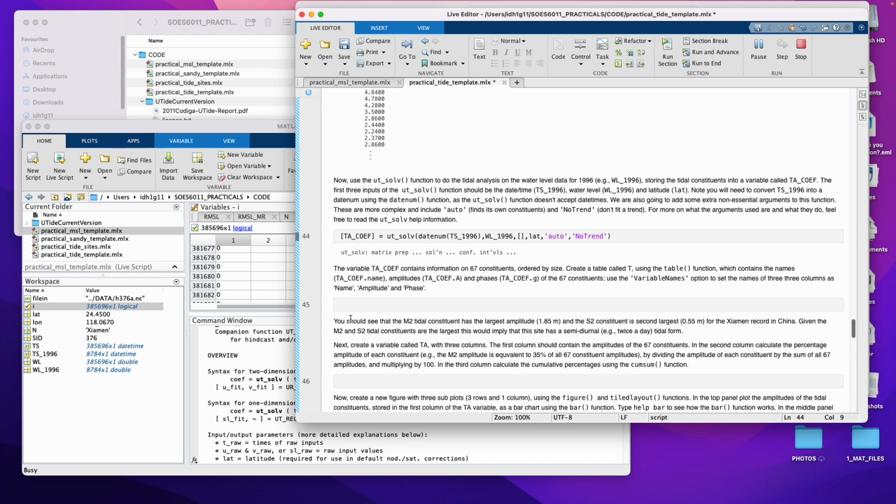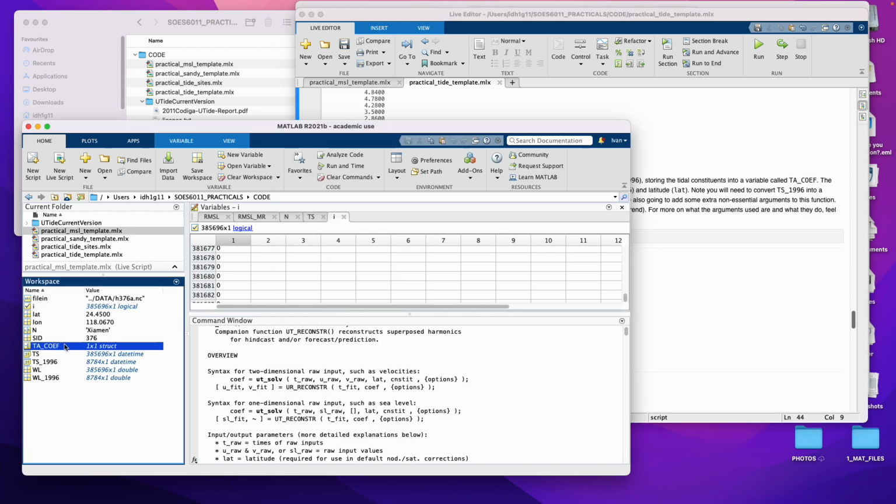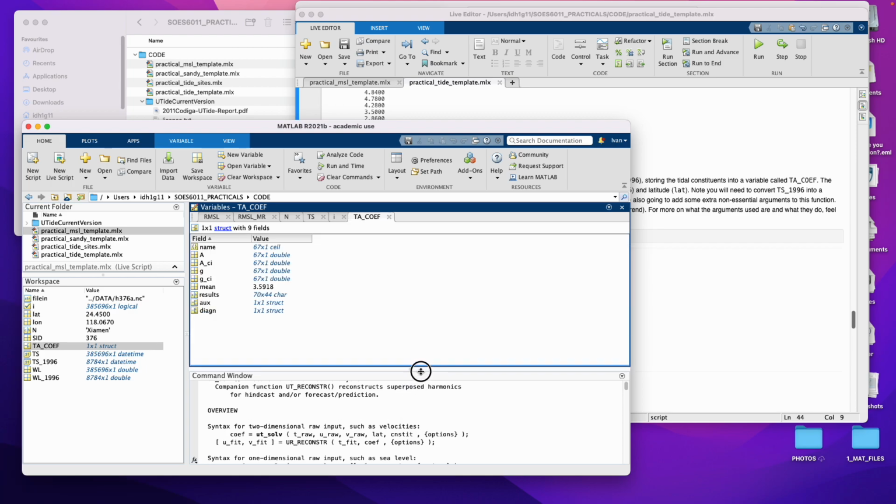So we just need to be patient. It's doing quite a bit of complicated mathematics and statistics there. Okay, so here we go. Here you can see, or if we click on TA, we can see we have the name.